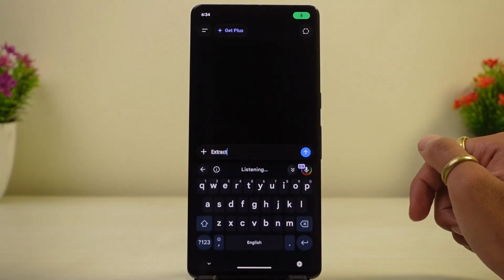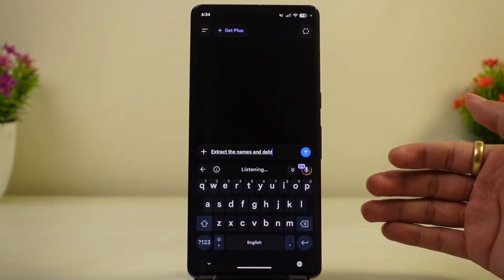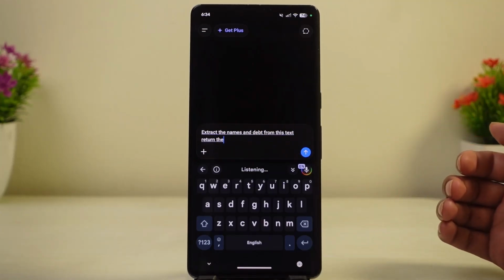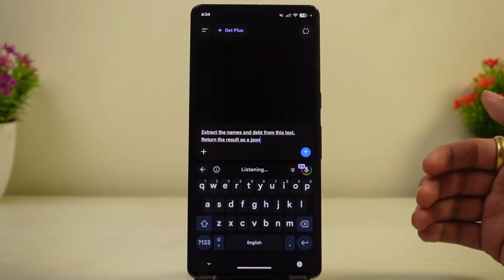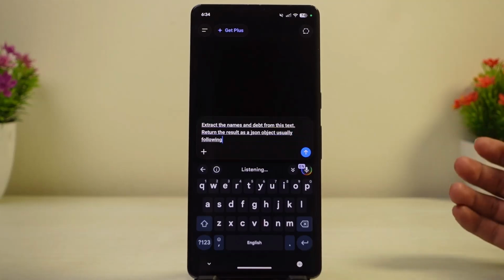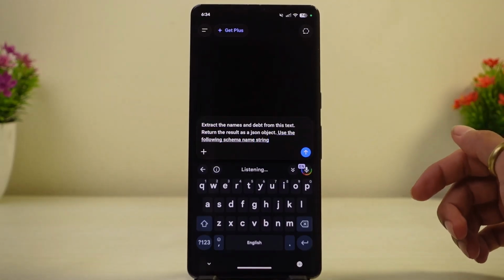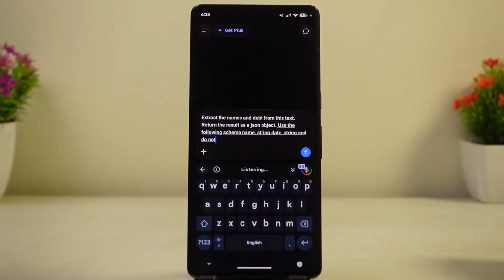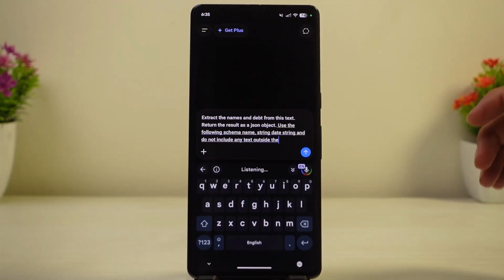Extract the names and dates from this text. Return the result as a JSON object. Use the following schema: name, string, date, string, and do not include any text outside the JSON block.